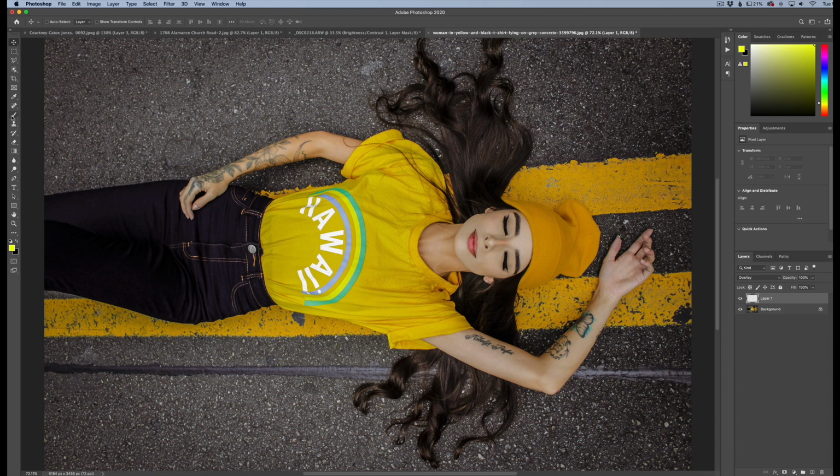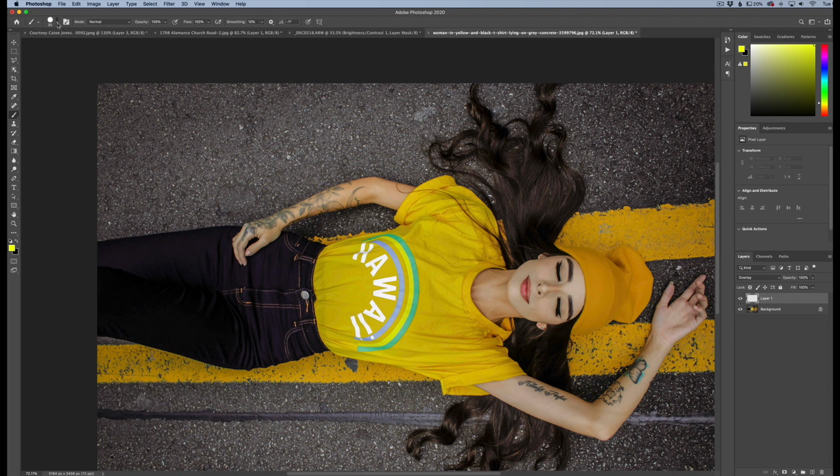Now what I'm going to do is get a brush. I'm going to get a fairly large brush, so let's go into our brush properties here. I'm going to take my brush up, a little bit larger than that. There we go. And we're going to take our hardness all the way down, so it's a very soft edge brush. That is what we're going to go with here. We can also use the left and right bracket keys to change the brush size as needed.